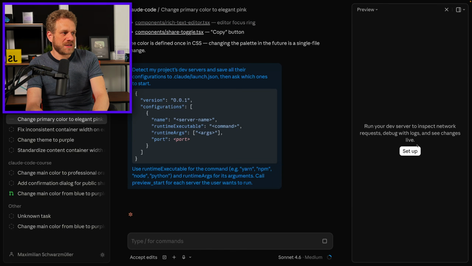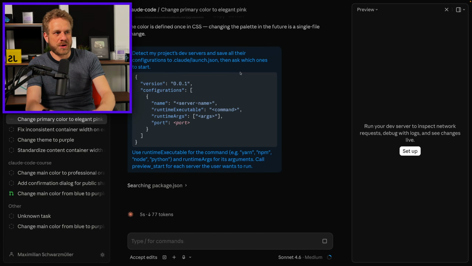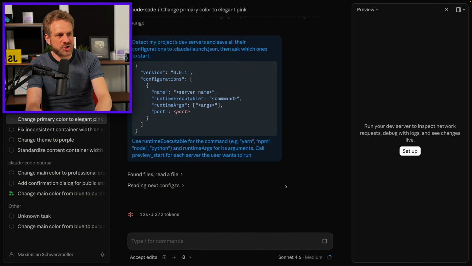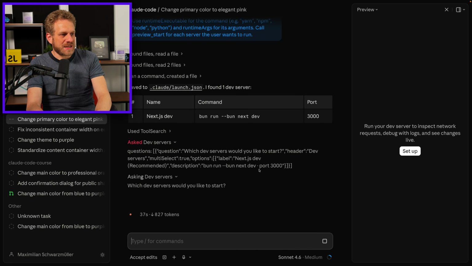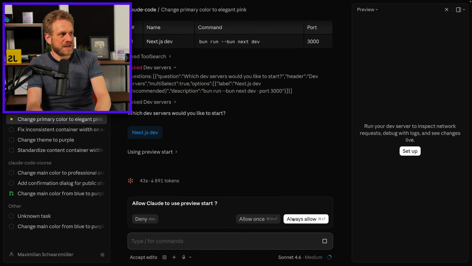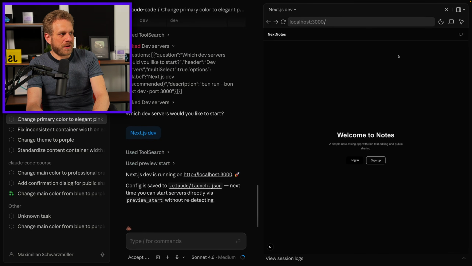You have to set it up once, and if you click this button, it actually uses the Claude agent, the Claude models, to write a Claude launch JSON file for you, which will contain the setup instructions, or the setup configuration, I should say. So that's a one-time step. And once it's done here, you can ask it to go ahead and start a dev server and start that preview. And then it will indeed show you a preview of your site here.